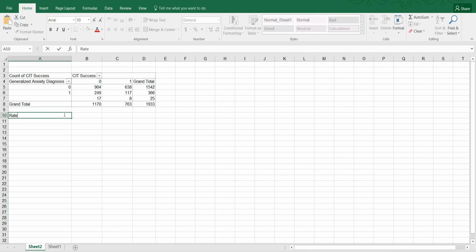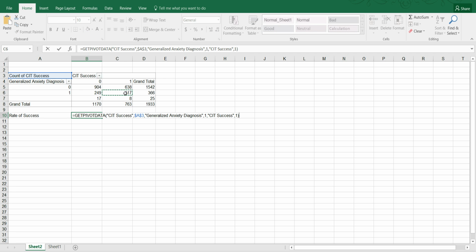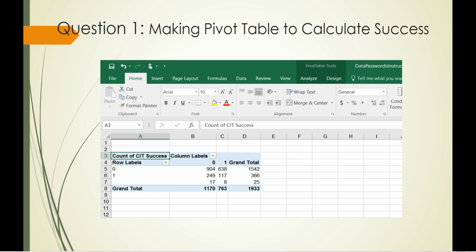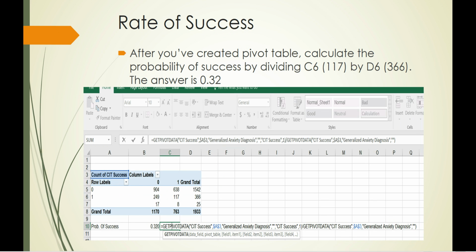And to calculate the rate of success, we need to divide the successful individuals by the total individuals. So in this case, 117 divided by 366, and then we get 0.32 or 32%. As you can see here, the formula is written to calculate the success rate, and again we did 117 by 366.